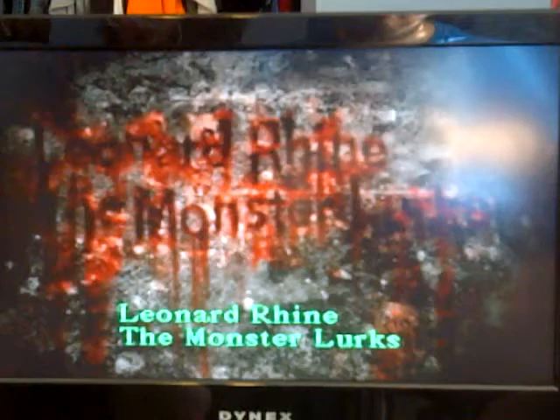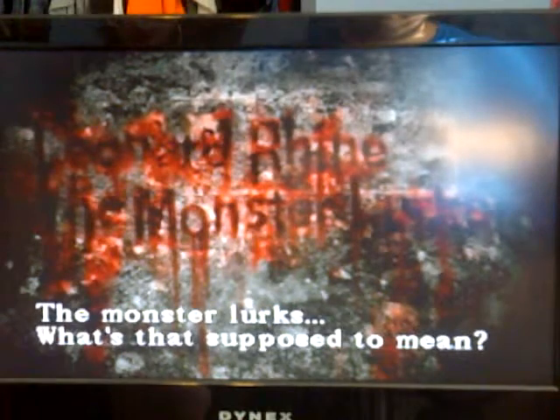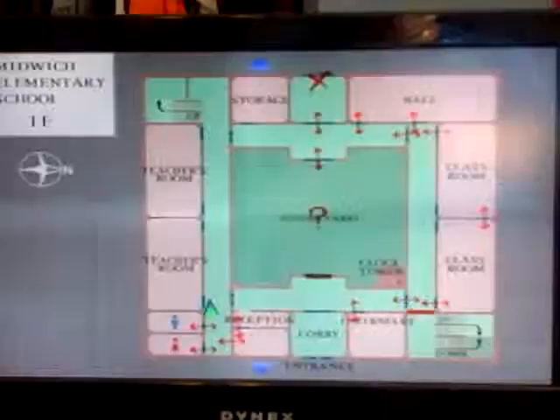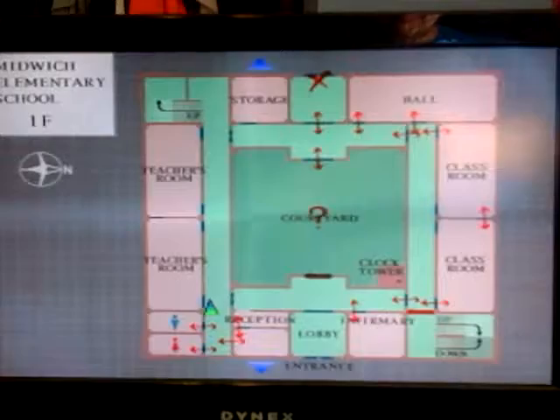Leonard Rhine, the monster lurks. The monster lurks. What's that supposed to mean? Probably means there's a monster lurking around here somewhere. Or the midgets have formed into a super midget and they're planning to take over the world. We will form a midget army and stop the forces of evil. All right.